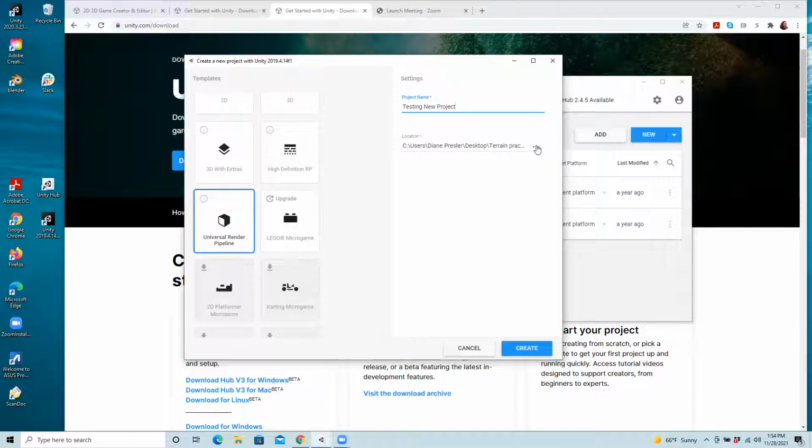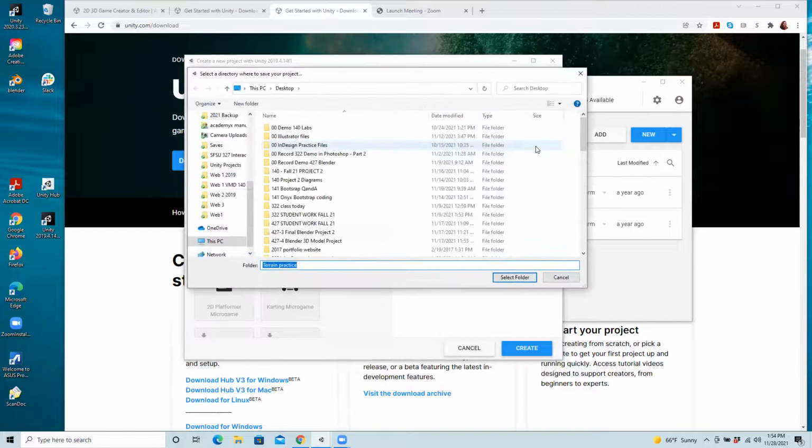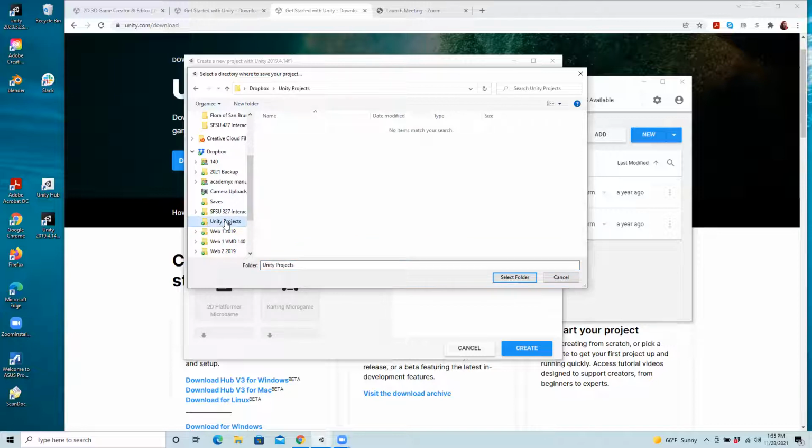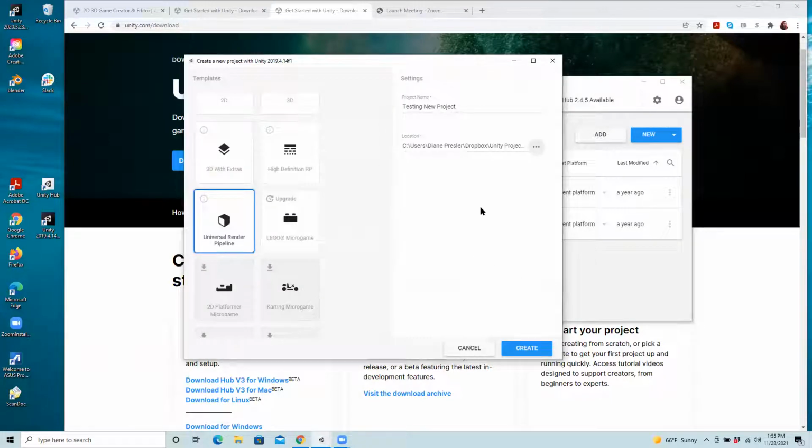So I'm going to just click here, the little three dots, to browse and show it where I want to store it. I set up a folder on Dropbox for myself for Unity projects. So I'm going to place it there. So hit select folder. And then at this point, I'm ready to go.